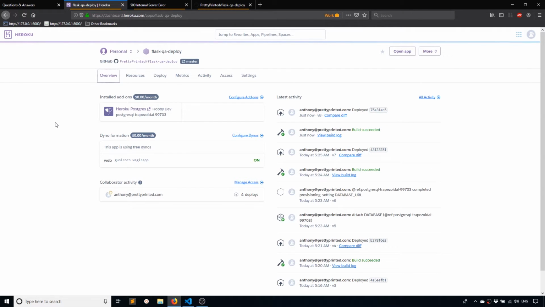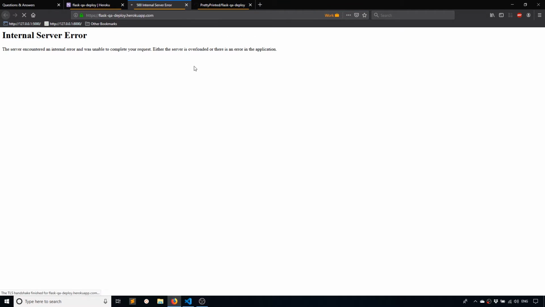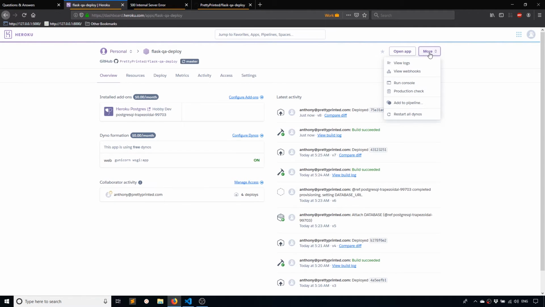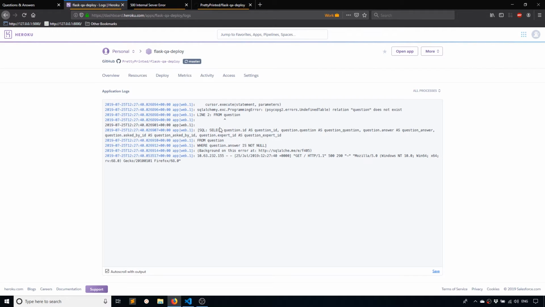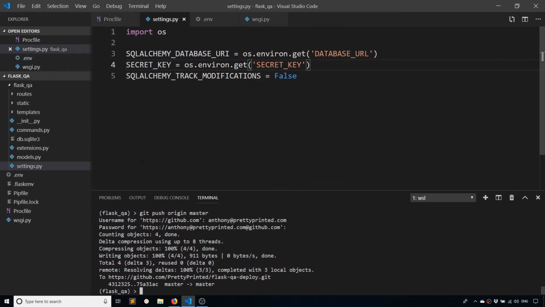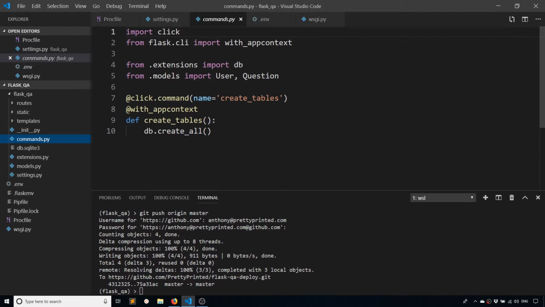Okay, so it's done. So let's try running the app again. And it still fails. So let's look at the logs. Okay, so this one, it says relation question does not exist. So it seems we have the database set up correctly. It's just that this table doesn't exist in the database. And that's actually correct because we haven't created the tables in the database. So for this particular app, I have a command called create tables. What this does is it will create all the tables that don't exist in the database. So because I have a new database, none of my tables exist yet.